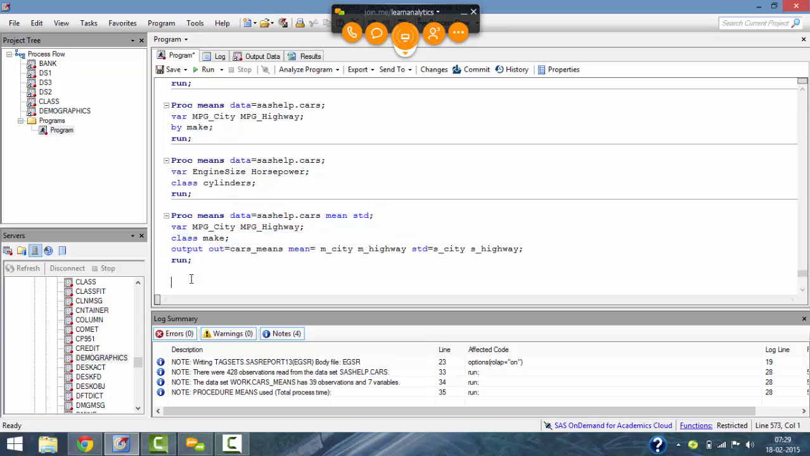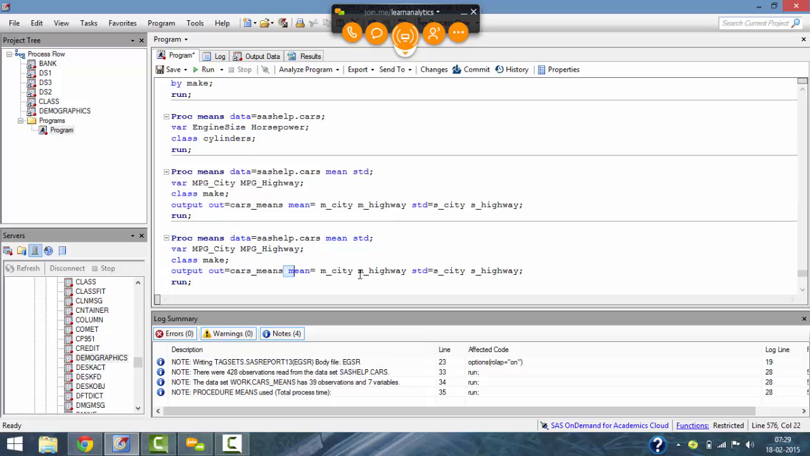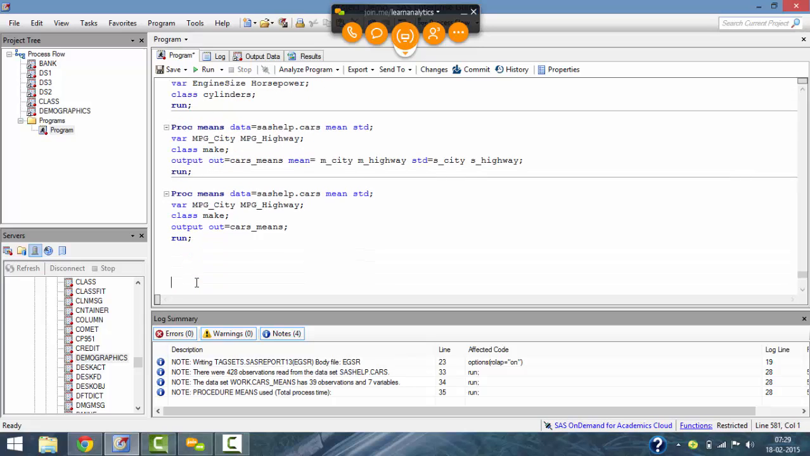You can just try this code also, to see what happens when you don't use the mean and standard deviation part. You can try this later. The result will be the same, but the structure of the result will be different. So that is about the proc means procedure, which gives you the summary statistics.